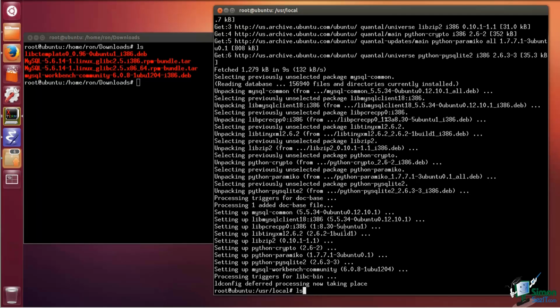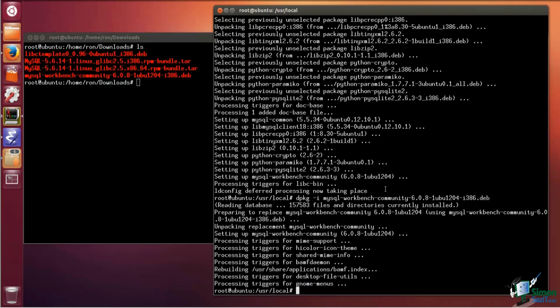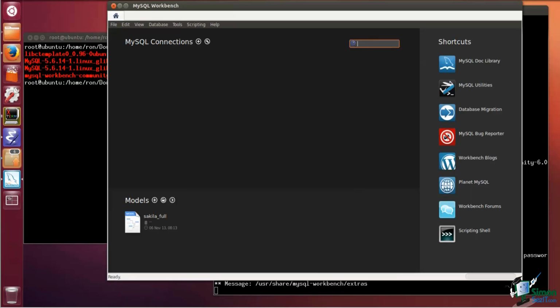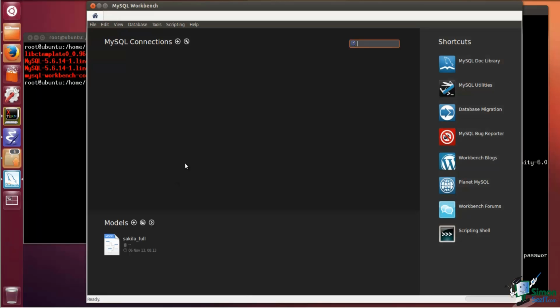So now I'm going to rerun the installation of the MySQL Workbench package. So I have a successful installation of the MySQL Workbench tool, and we're going to launch it in the background. And there we go. So we have now installed and are ready to use the MySQL Workbench integrated environment for developing SQL, for designing databases, and for administering our server.